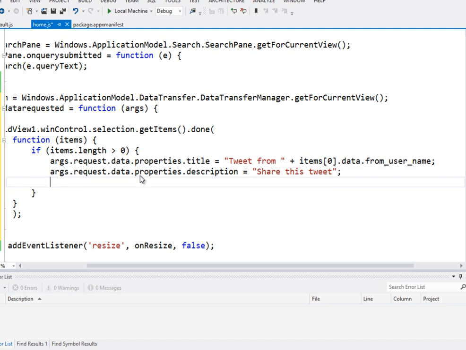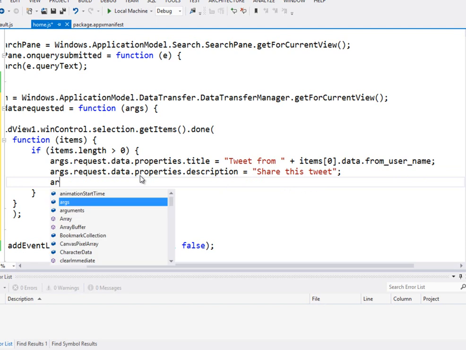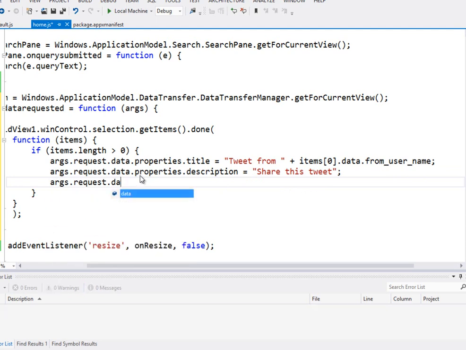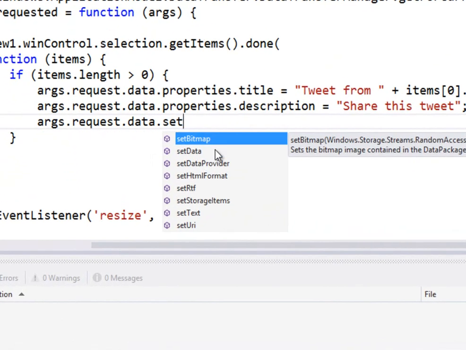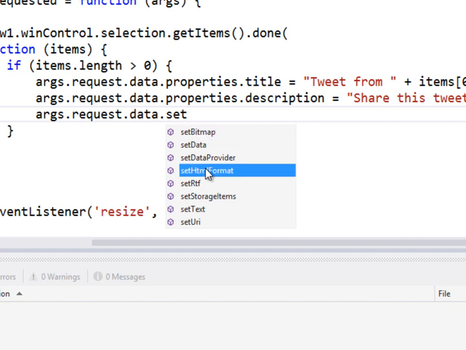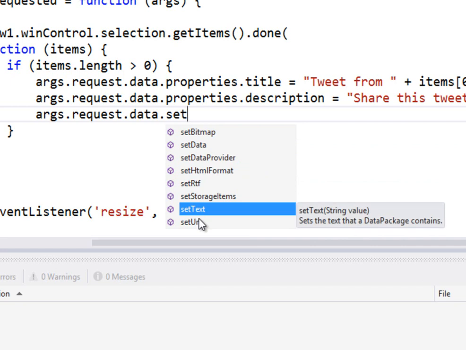And then this is where we start to actually define what data we want to share. So we're going to go grab our request. We're going to get the data. And then you can see there's a whole series of set operations. What I'm doing is setting the data that I want to share. So I could share an image, for example. I could share some HTML. I could share some text. I could share a URI.